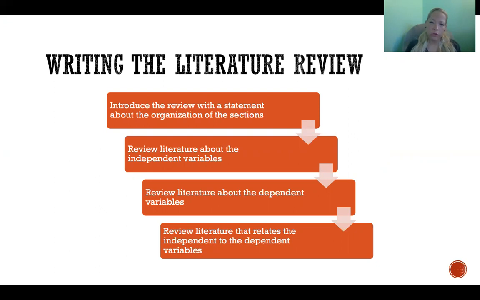Then you can go on to review literature about independent variables. So you can discuss what are the variables that you intend to manipulate or that you want to observe, and then go on to discussing the literature about the dependent variables. So what are the variables that you expect to be affected by the independent variables and why?